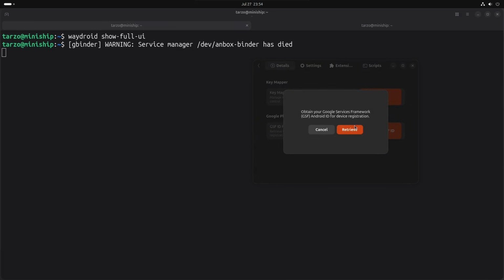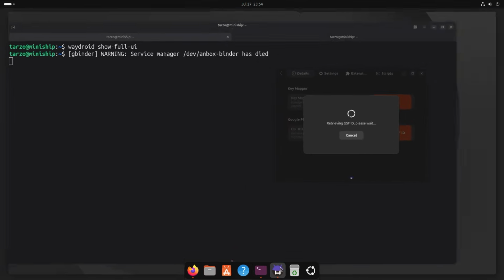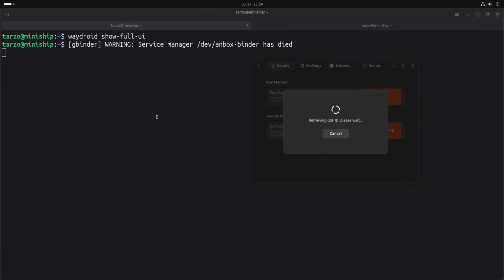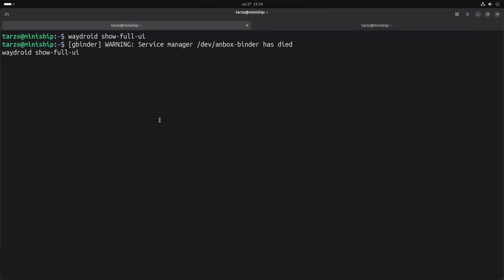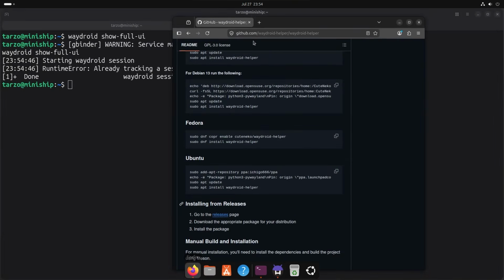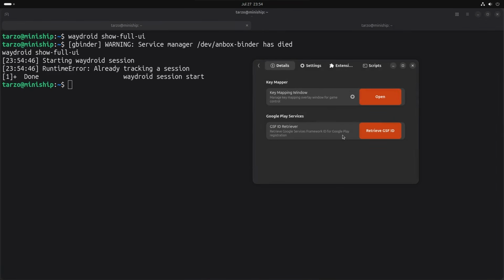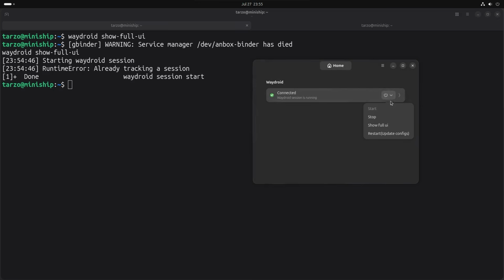If I click on this and hit retrieve, it's saying retrieving GSF ID, please wait. As far as I remember, I think we have to open up the GUI because it needs an account. So yeah, I don't think it will work without the UI being present. So I'll cancel this. I will open the UI first.